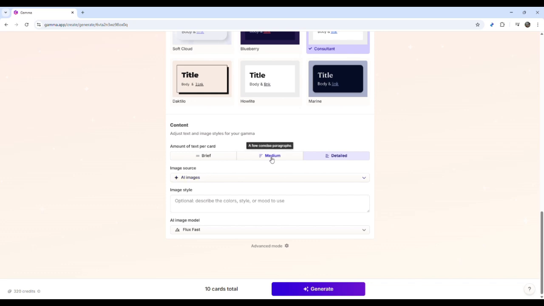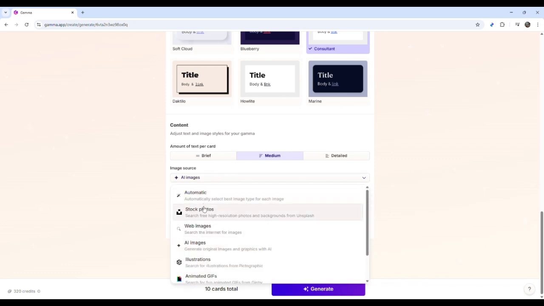So you can decide if you want just bullet points or more fleshed out text per card. Depends on how you plan to present it, I guess. For sure. And then there are the visuals, images. Right. Does it just grab random stuff?